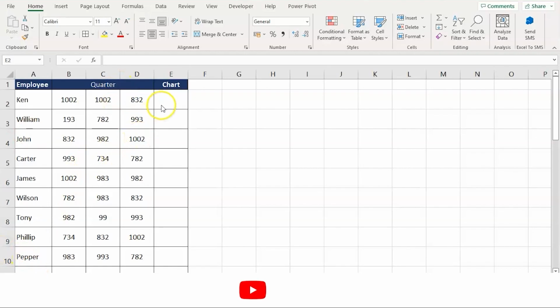Hey everyone, today we have some employee data on my spreadsheet. Now you are supposed to create a simple sparkline chart and represent the values of employees in the form of charts. So how do you do it?